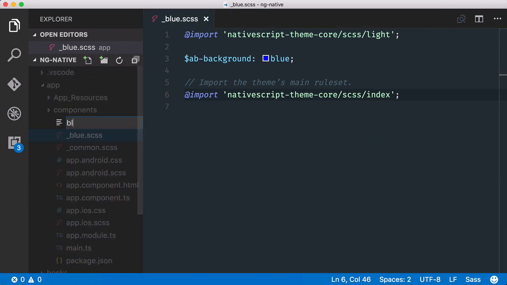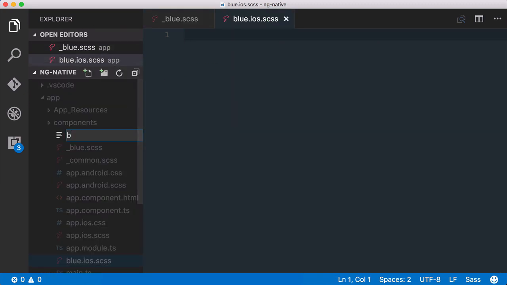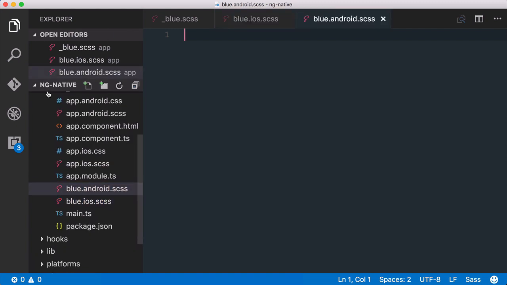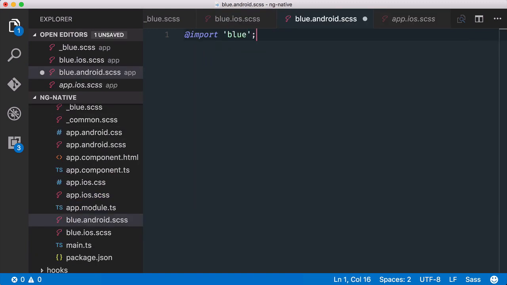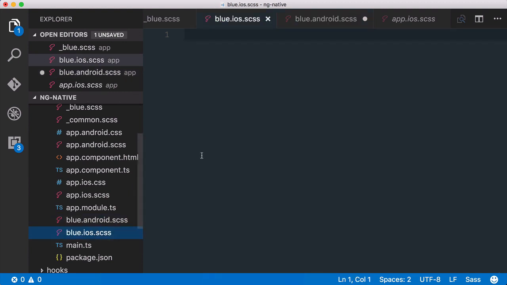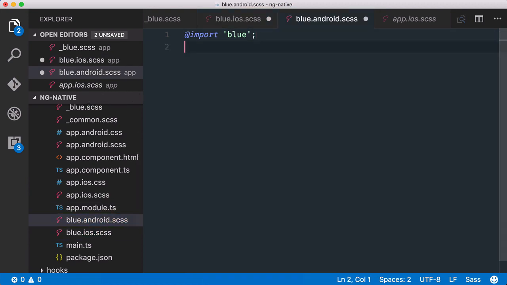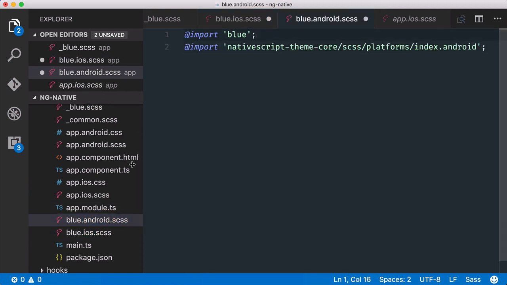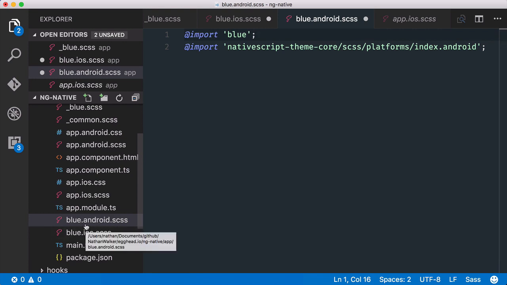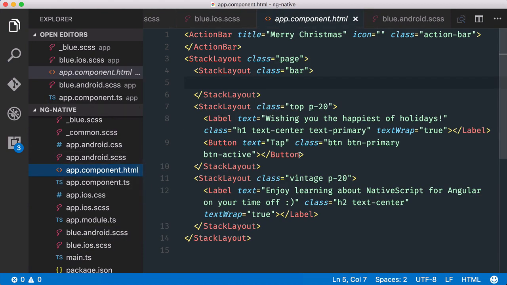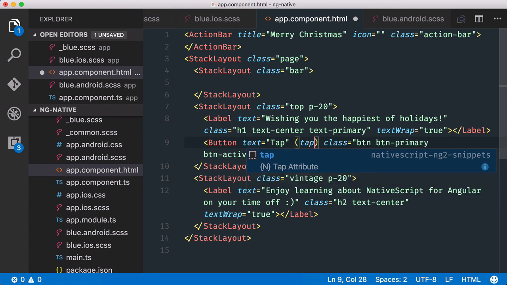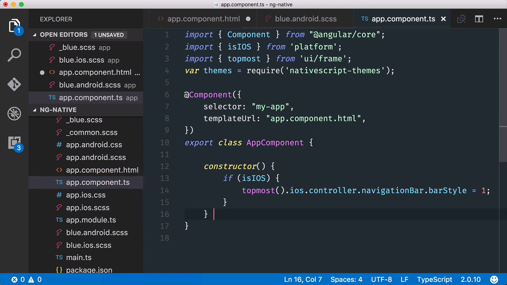And now let's just create our blue.ios.scss file and our blue.android.scss file. And this is just going to import our blue variable set, and we'll do the same for iOS. Then we want to import the platform specific overrides. This will be Android. So now we will have a blue CSS style sheet created and our base app CSS style sheet. And if we now go to our app component, let's just wire up a tap event to our button here that will change the theme. And we'll just wire that up here.